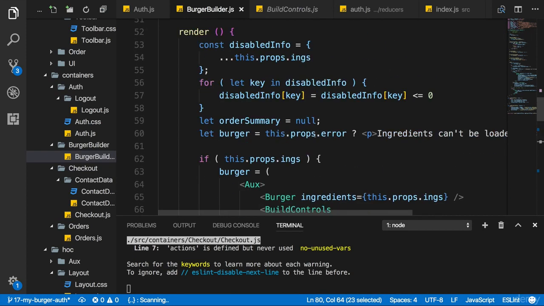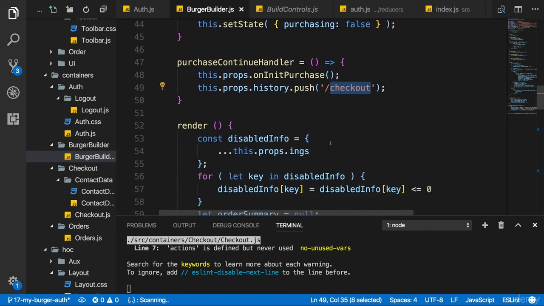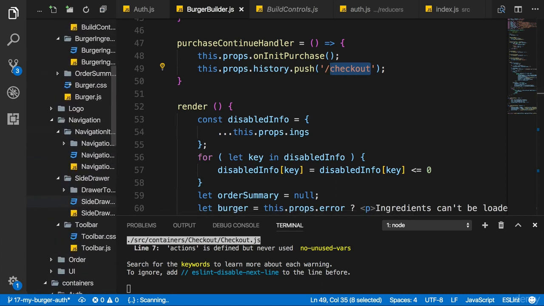The purchase continue handler is executed there, and there we simply push to checkout, so that we push to checkout once the user signed up, if he signed up through our redirection from the burger builder. For that, we first of all need that redirection.